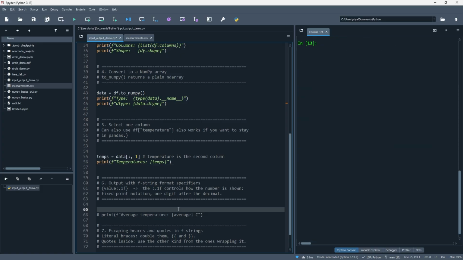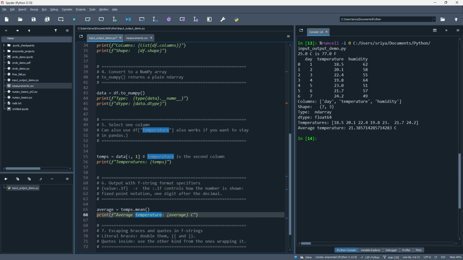So let's calculate the average of our temperature. We'll say temps.mean, calling the mean method on our NumPy array, and then we can print average. Average in these curly brackets is the replacement field. Python evaluates average and drops its value into the text. Anything that produces a value can go inside the braces: a variable, an arithmetic expression, a method call.